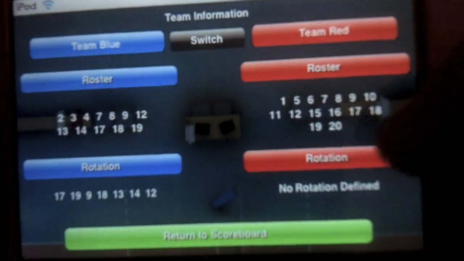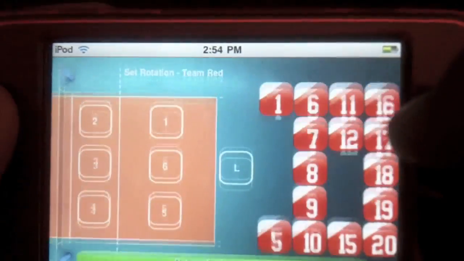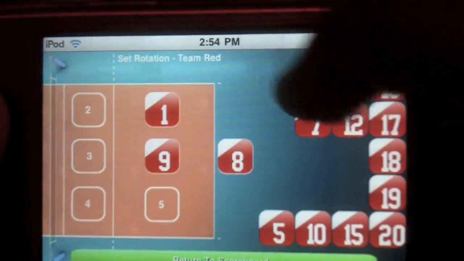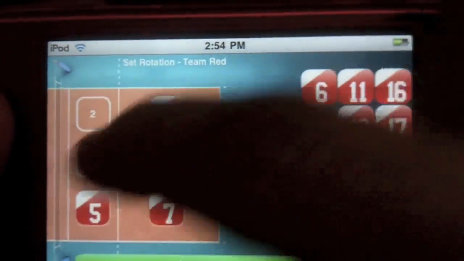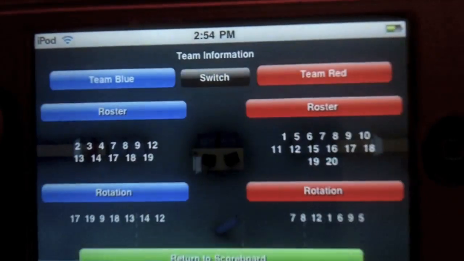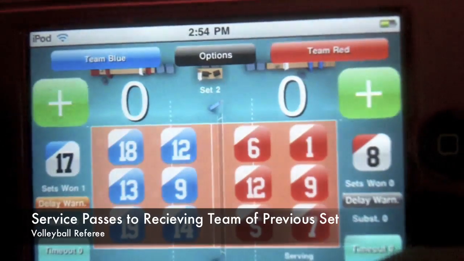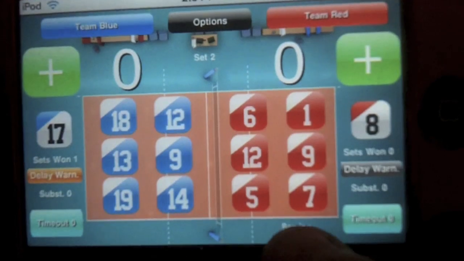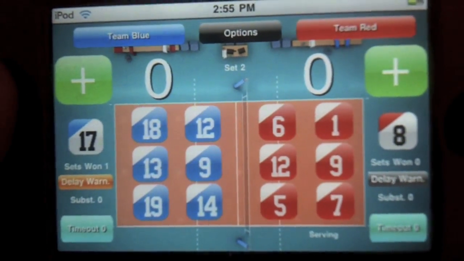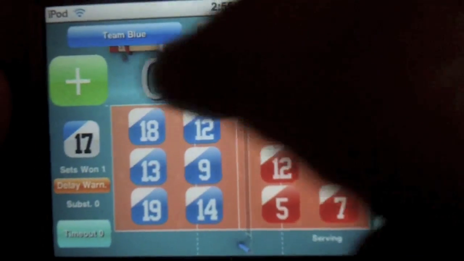Then we're going to dismiss this guy and go change the Team A rotation and drag the libero and all the various player positions back into where they should be on the court. And when we return to the scoreboard, we should see that Team Red is now serving. If you remember back earlier in the video, we had Team Blue with the original serve, and we see it's all set up properly for who has the proper serve.